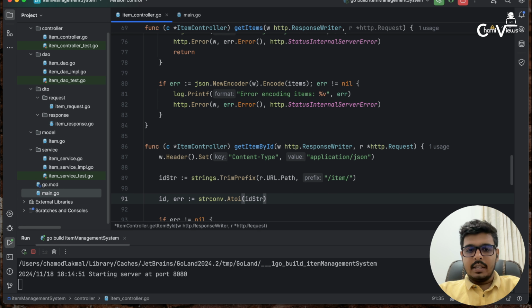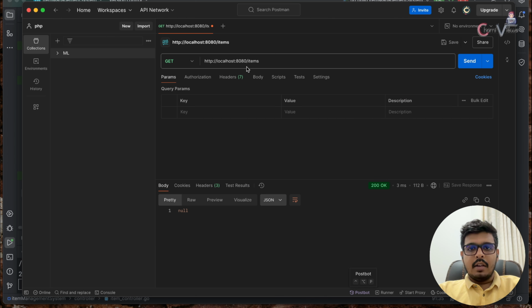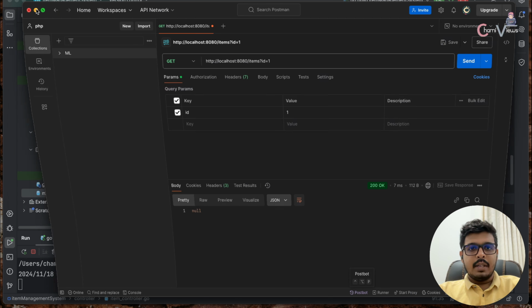First, we discuss how we can create the query parameters. In the params section, we can add the parameters in this way. Here we want to provide the ID, like this, key ID and then a value. If we want, we can add a description as well. Then I am sending this, but we are not getting any output. What is the reason for that?